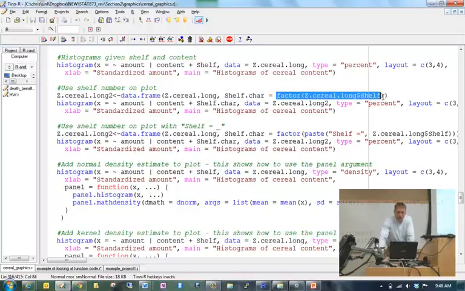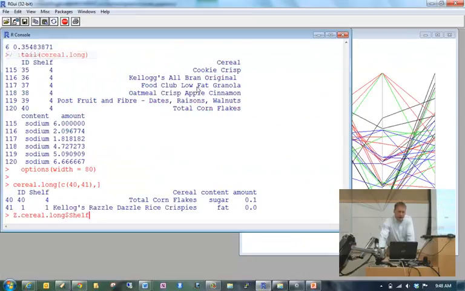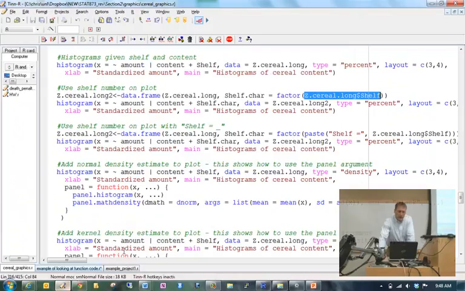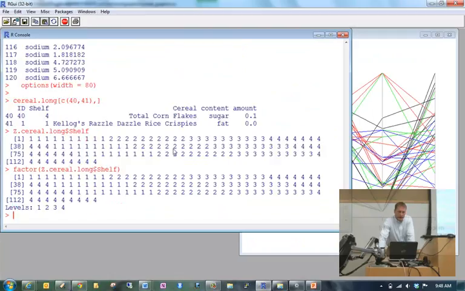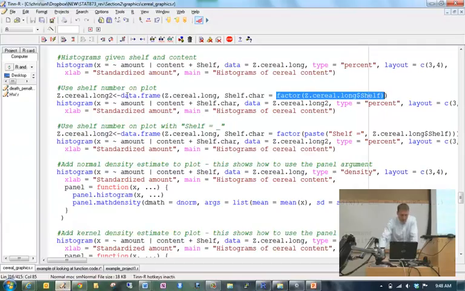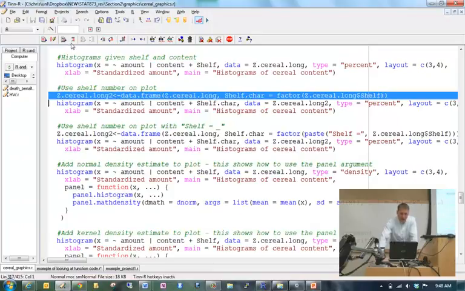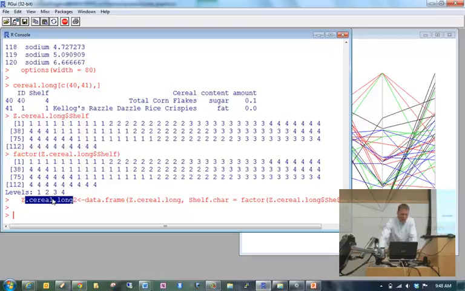The way that you can do that in R is use a function called factor. So let's just take a look at what the shelf looks like without using factor, just to verify that. So that's numerical. And then if I do it with factor, notice it looks exactly the same except for you see this right here. That's the way R designates, okay, this is actually a character variable. You have a finite set of levels to this character variable, 1, 2, 3, and 4. And so I put that all together into a data frame, into z.serial.long2.